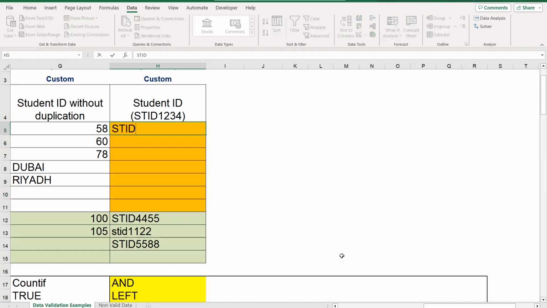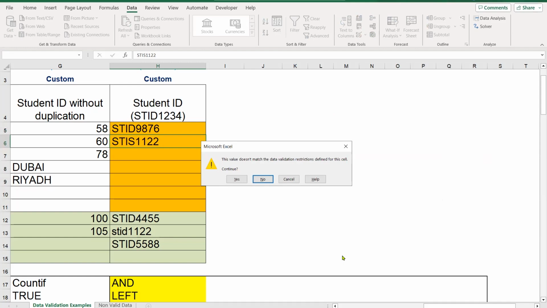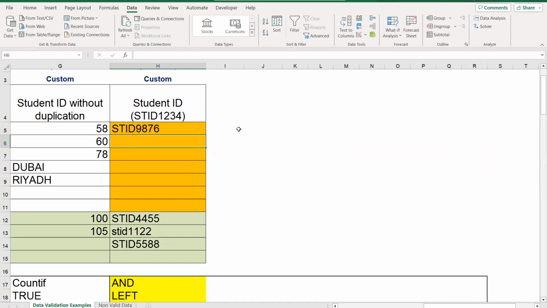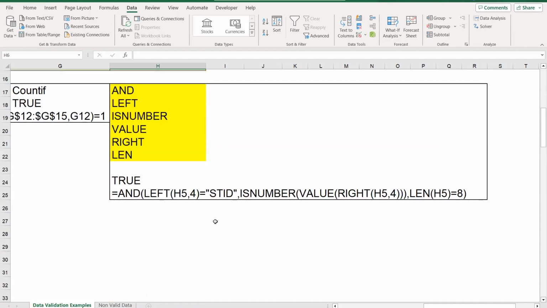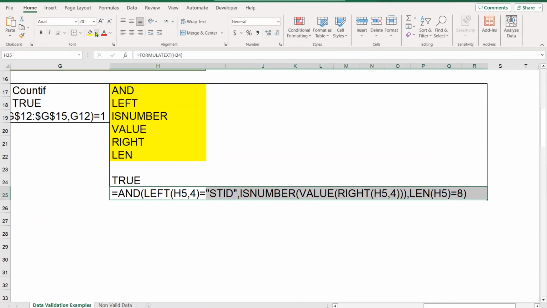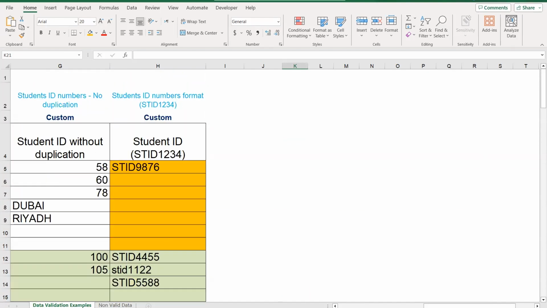STID 87. It is accepted. If I put STIS, for example, 1122, not accepted. So simply it is going to apply the logic or the formula that we have created. And this is the formula. Yes, it's a bit long. It could be a bit complex, but this is just to show you that in data validation custom, literally the sky is the limit. You can apply any sort of formulas to create advanced data validation rules.